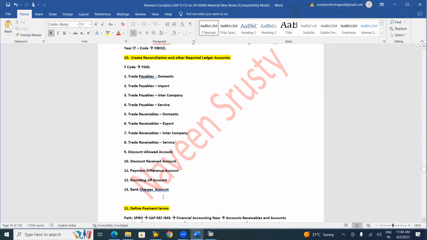And bank charges, we need to update. This bank charges is an expenditure. Any questions still here? No, no. Yeah. How about others? Yeah, fine. Next one. Define payment terms.